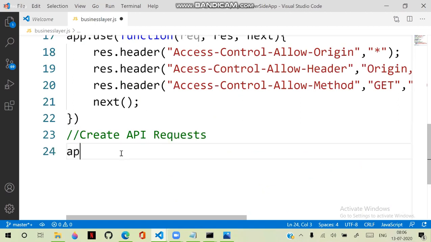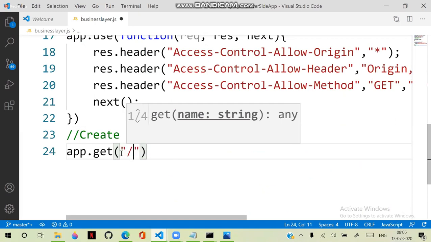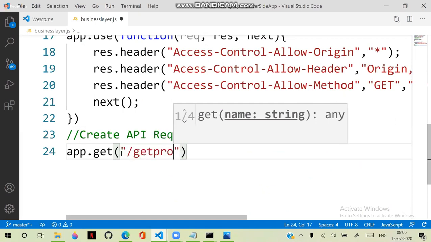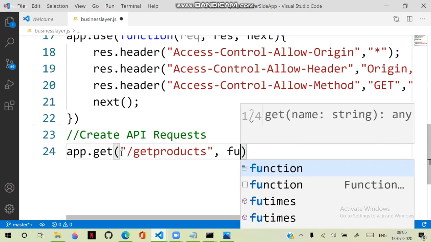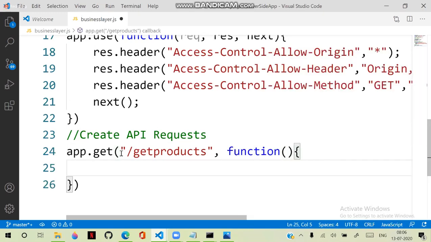So app.get and the request is /getproducts. Get products is the request. If a client is requesting get products, then what should happen is a function. This function should connect with MongoDB, get the data from MongoDB, and send the data as a response to the client. That means any server-side method uses two objects, request object and response object. Request object will fetch the data from the client, response object will send response to the client.